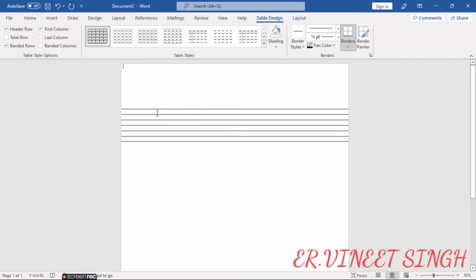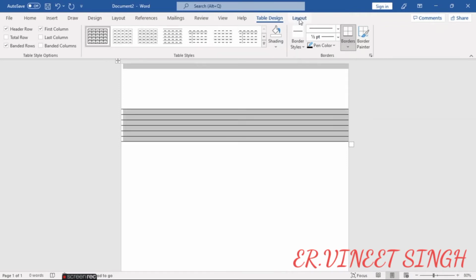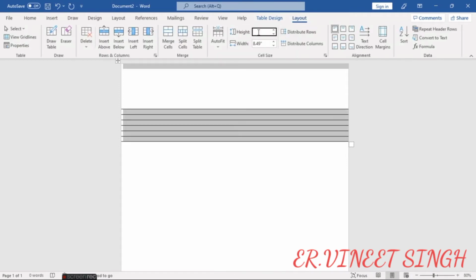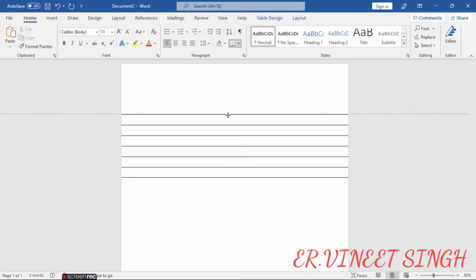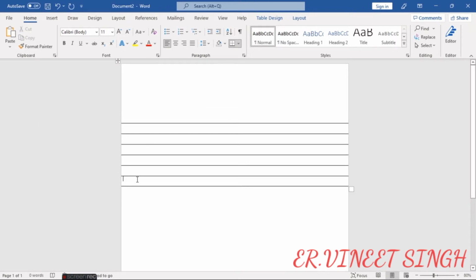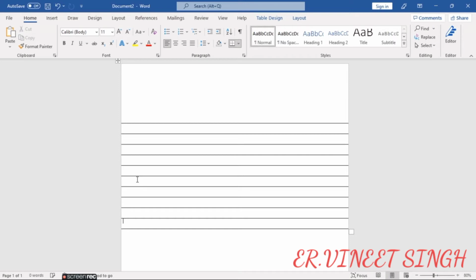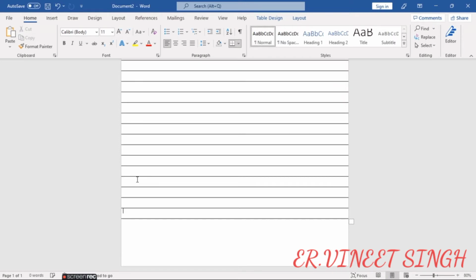Okay. Now we'll select all this and go to the layout option. After that we'll give the height here. Give a height of 0.37. Simply press and see. Now we have to drag down and enter here. After that press Tab from the keyboard. The Tab key is on the keyboard. Press Tab. See, we'll get more lines.